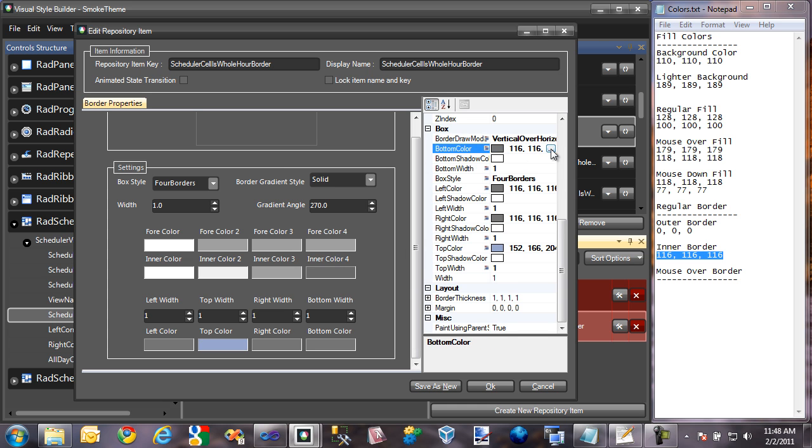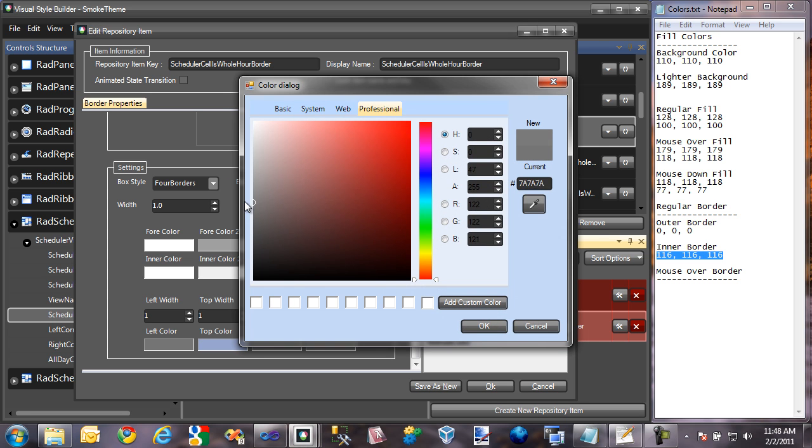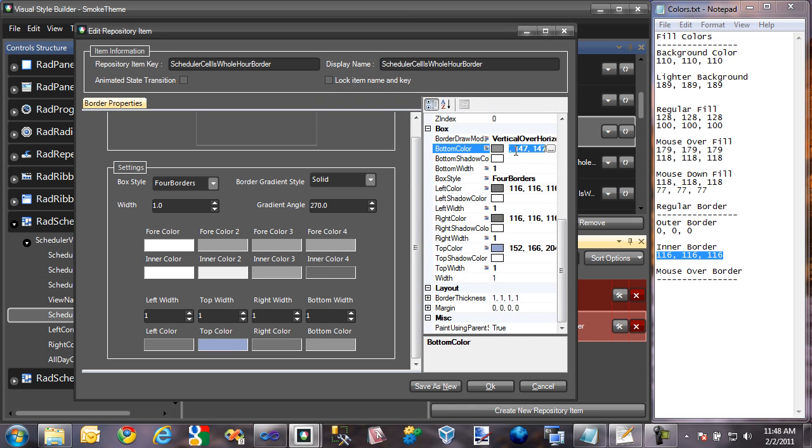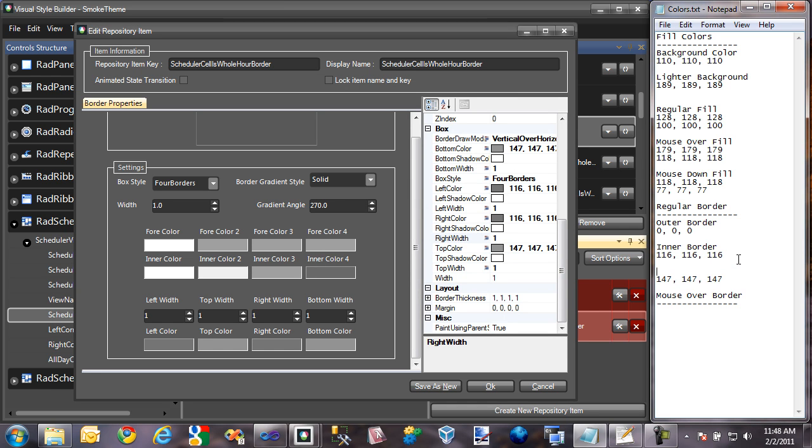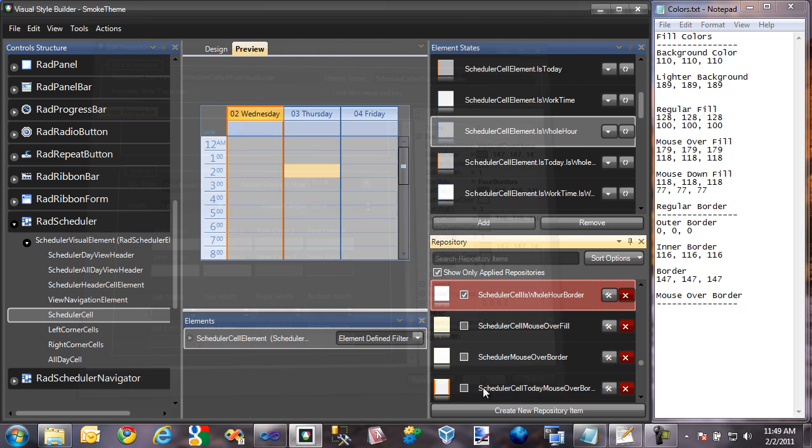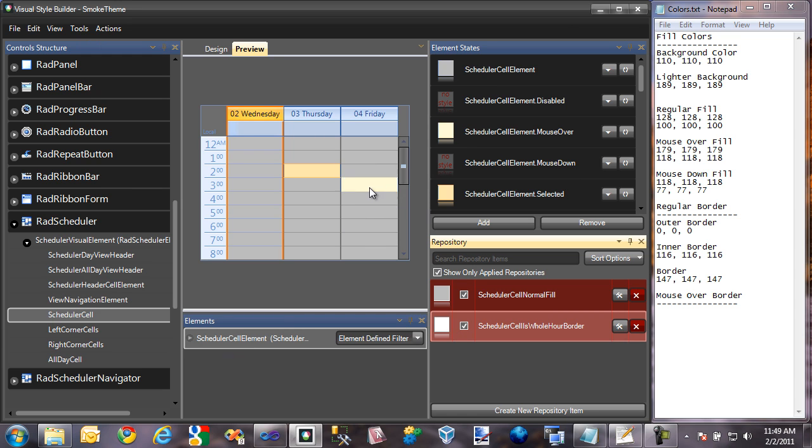So I'm going to paste that in to start with, and let's transition this down a little bit so it's kind of a lighter gray color. And now I'll just copy that and paste it into the top color as well, and I'm going to actually save this to my file as well, and this is going to be just another generic border color that I'll use. So click OK now, and as you can see, it's applied those border colors to all of the cells inside of my RadScheduler.